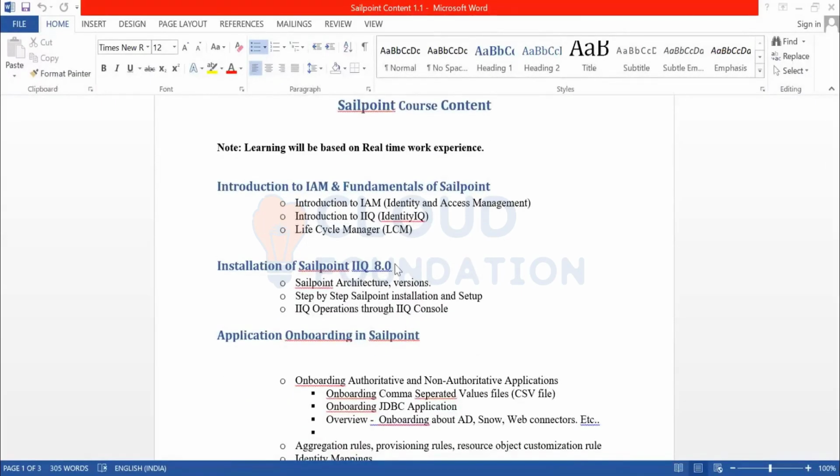Once we install Sailpoint on your local machine, maybe your laptop or your personal system, it will be like a clean slate. Nothing will be there, except some configuration files and some objects. The ultimate purpose of implementing Sailpoint is so that we can manage, maintain, and track all the employee activity as well as their access. So it's all about identity management and access management.